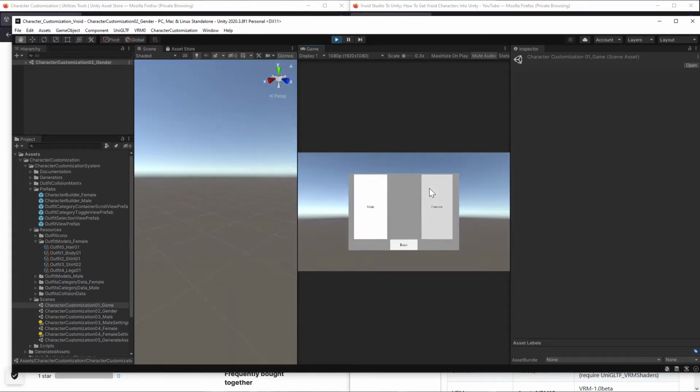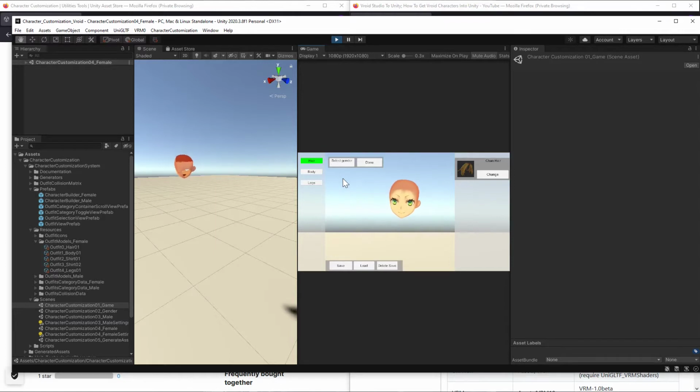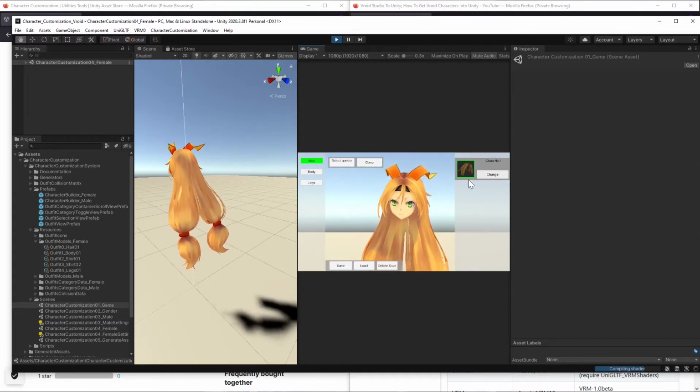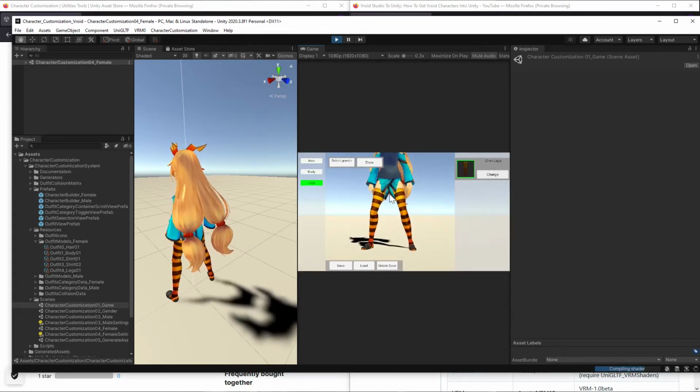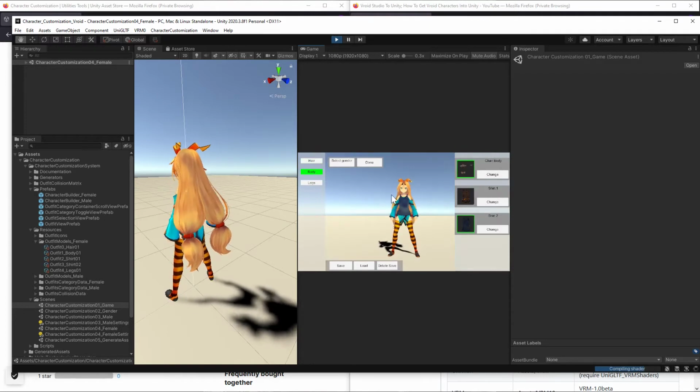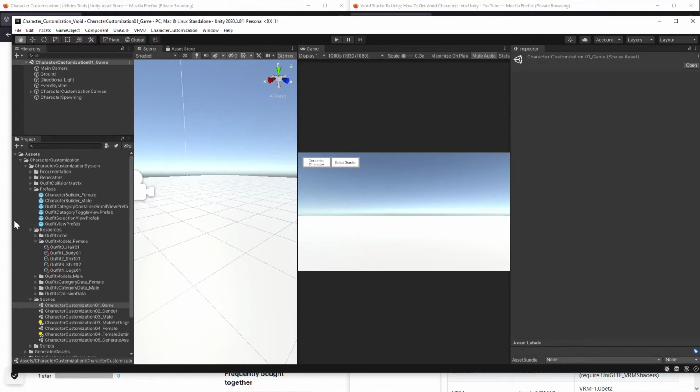We can go customize character, select female. We see Unity Chan with just her head, and of course we can see her being customized and all of that, and her body and her legs, and so it is working the way we like, and she's animating.